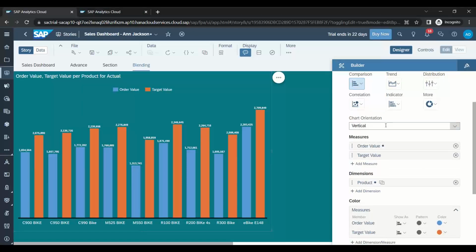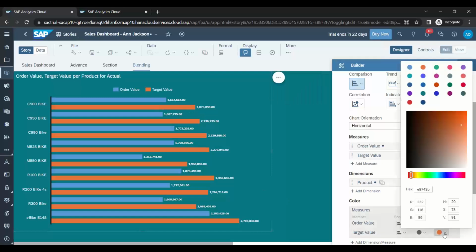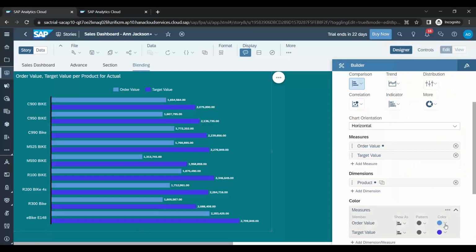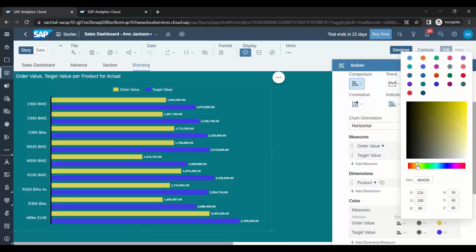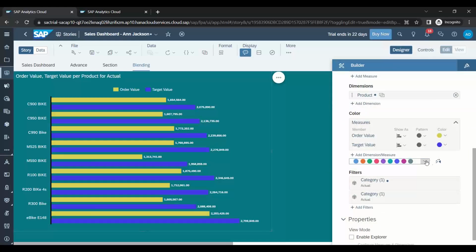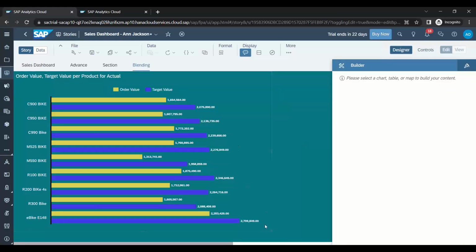Yes, stack chart, or let's make it horizontal for comparison purpose. So this is target. Maybe I can change it to green color, where we want our company to be, and what we achieved so far. Let me change it to yellow color. You can also change the standard color palettes provided by SAP. You can choose them. So this is how we can create our data.